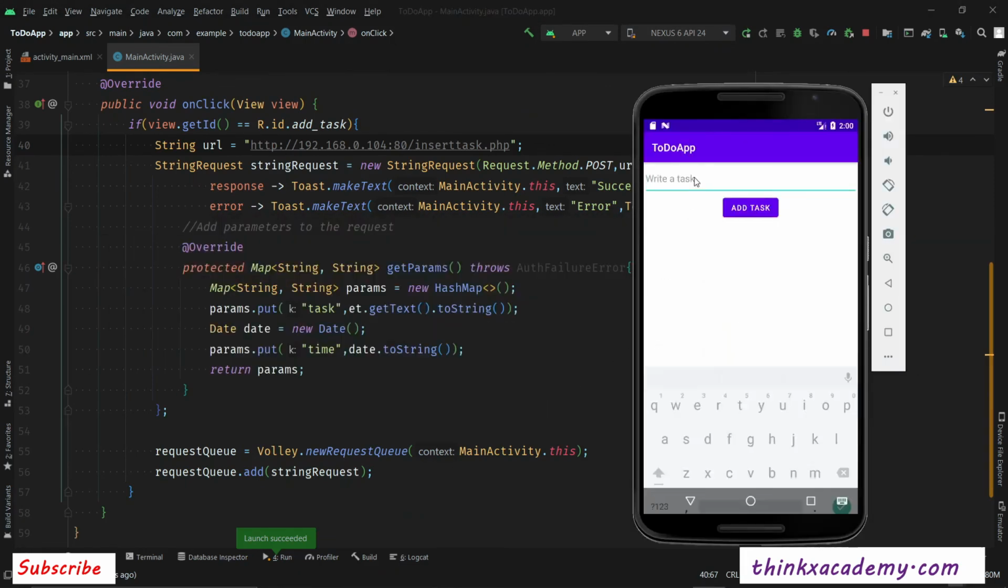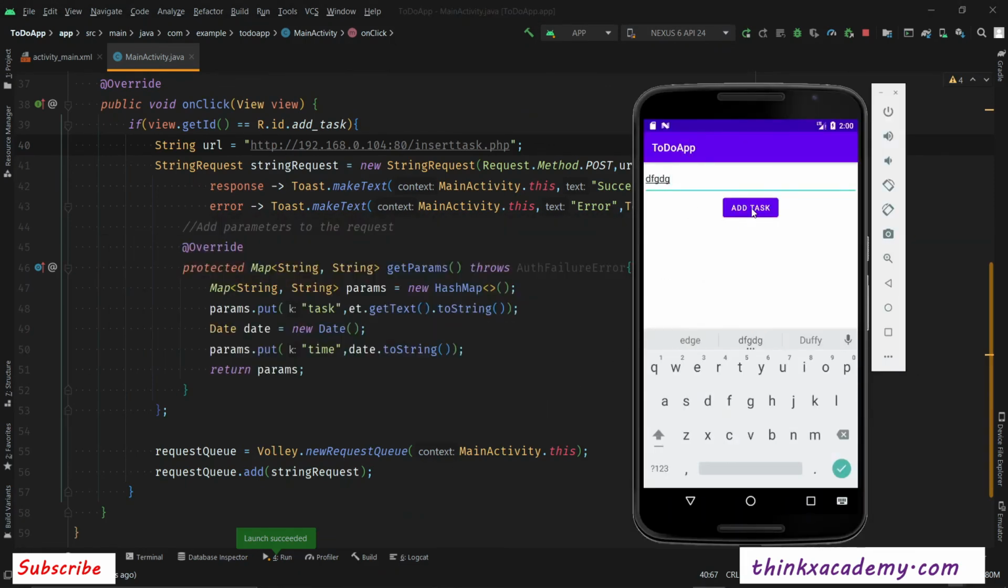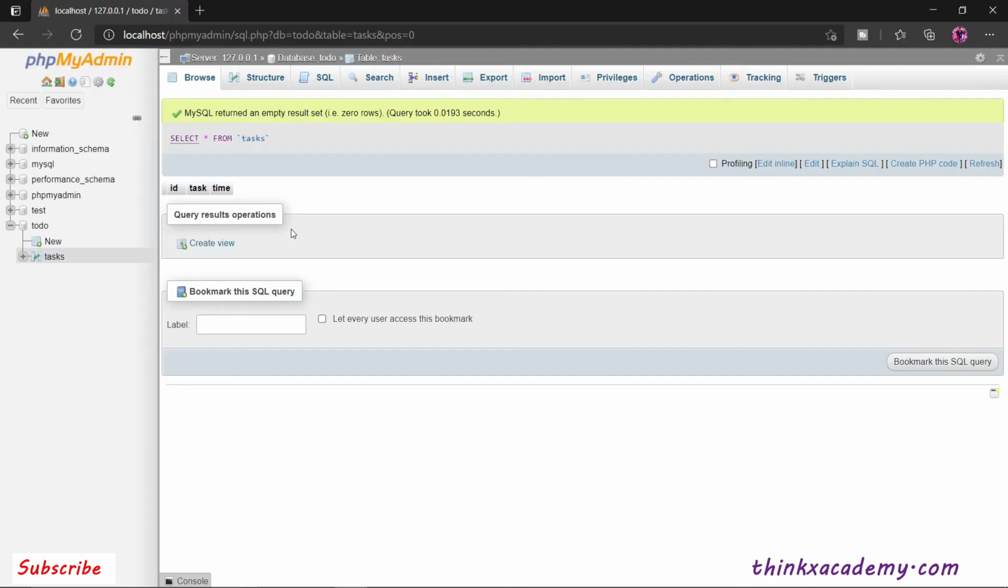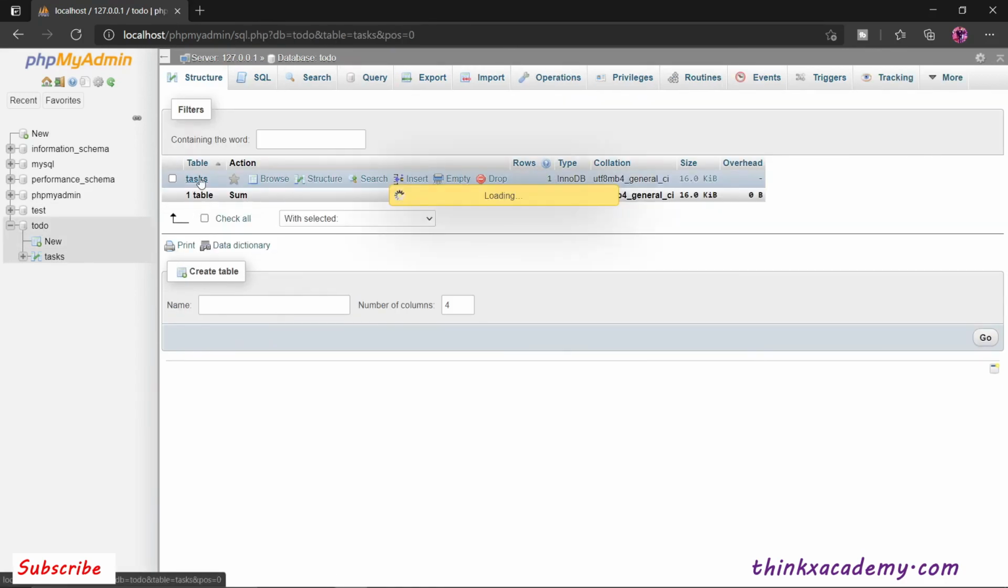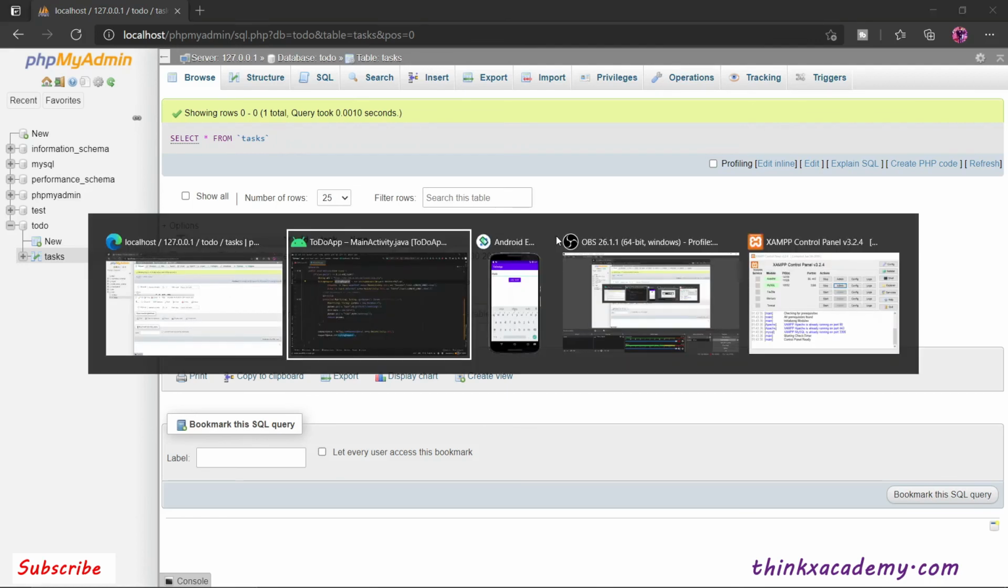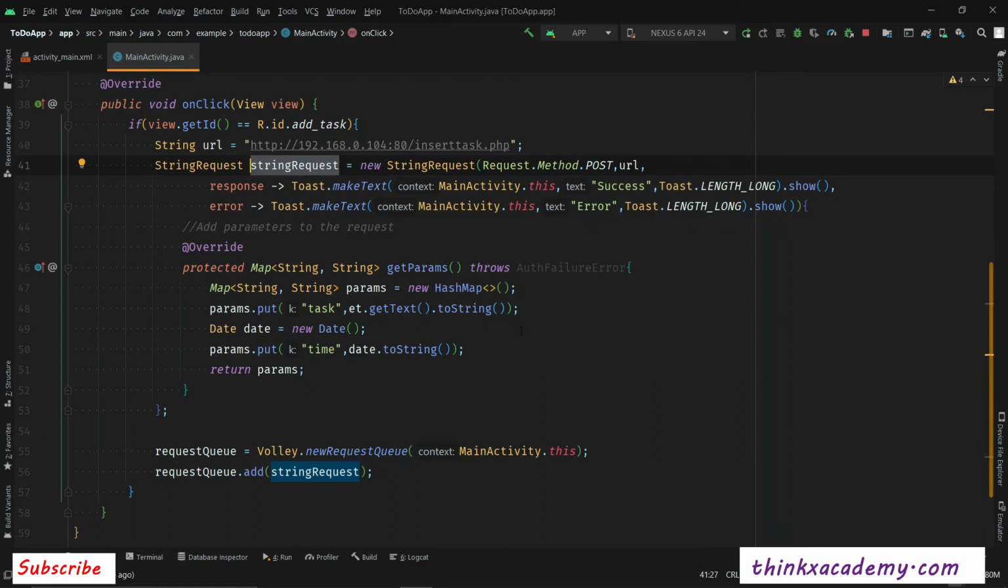So here I will just type something and I will click on the add task button here. Now you can see it displays success. It means that it was able to execute these post parameters and it was able to execute this string request. Now let's see the changes in the database. So here in the browser you can see this to-do is our database, and we have tasks here, and you can see a new entry has been added with the task, and you can see the time is here. So that's how we can perform a post operation or a post request using the Volley library.